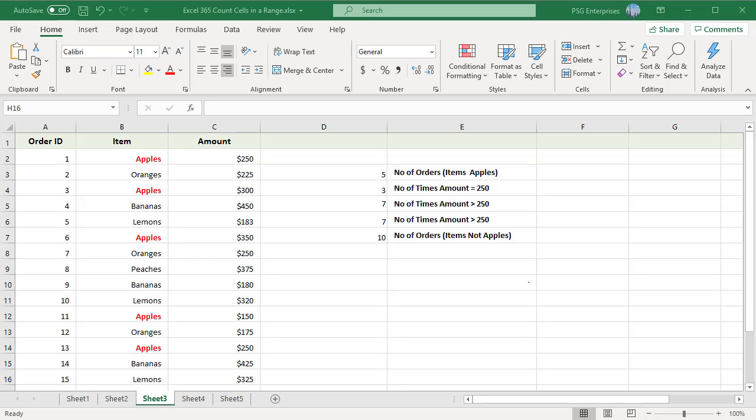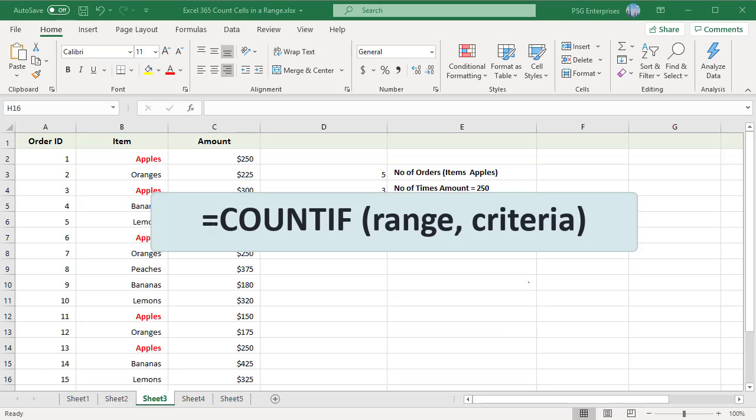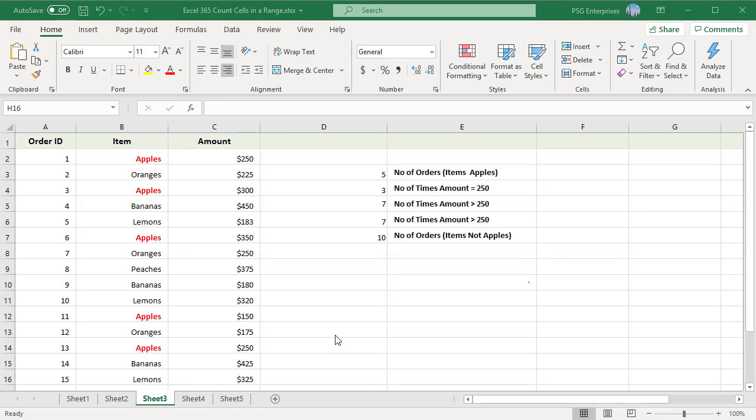The COUNTIF function in Excel counts the number of cells in a range that match a criteria. The syntax of the function is, in the first argument, you define a range where you want to count cells, and in the second argument, you specify a condition that should be met. Text strings in criteria must be enclosed in double quotes.